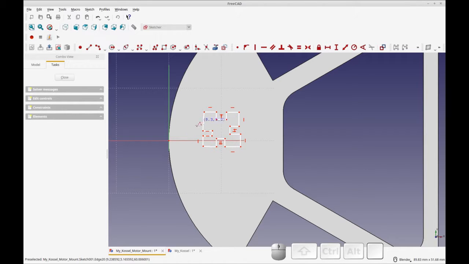Okay, so now I'm going to add the vertical and horizontal constraints that got missed. One right there, and one right there, and then that's good. Now we're going to go around and add lengths, and then we'll do equality constraints. There are only four lengths, or dimensions, that we're going to add.